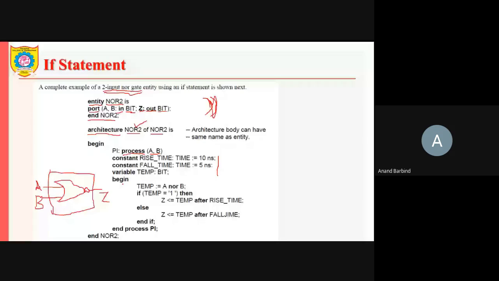Okay, then when the execution starts, for the first time these statements will be executed, and they will be executed subsequently when the value of A and B changes. As and when they change, these statements are executed repeatedly. So what happens as a result of this? Temp is assigned A nor B. Nor is the inbuilt operator that you already have in VHDL. So we write temp is assigned A nor B.